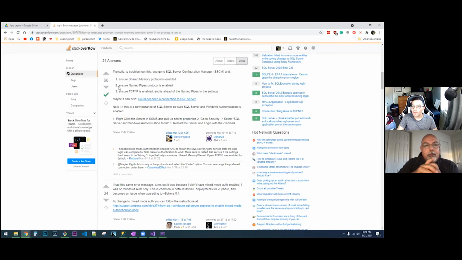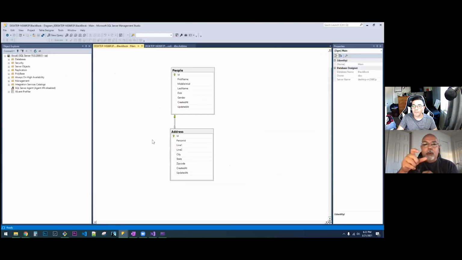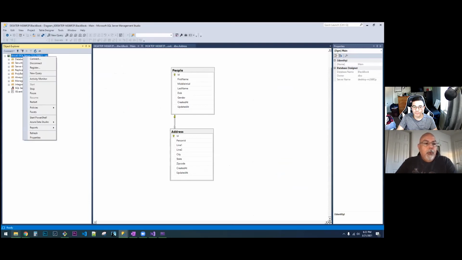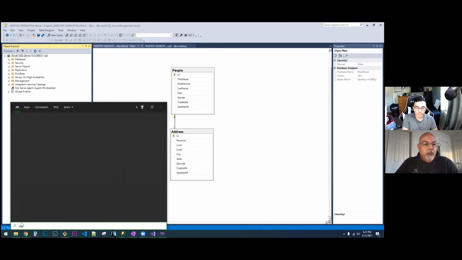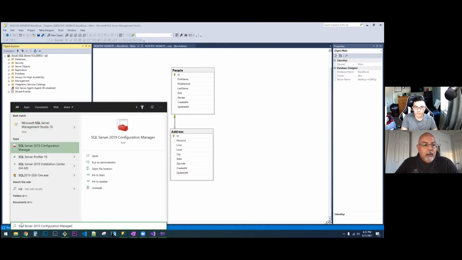It says, typically to troubleshoot this, go to SQL Server Configuration Manager, which is where we were at, right? Ensure shared memory protocol is enabled, name pipes is enabled, and TCP/IP is enabled. And TCP/IP is ahead of name pipes. Oh, so we have to move it up in the chain. Okay. So we need to go back to that SQL Server Manager. So we can't do it from here. Oh, remember you had to look for SQL, and it's that configuration manager.